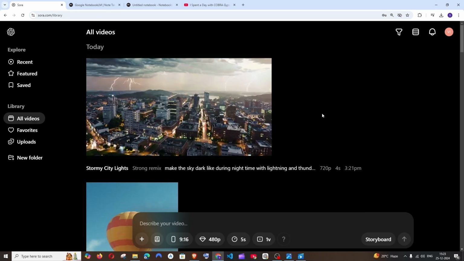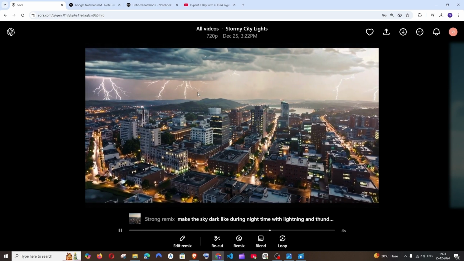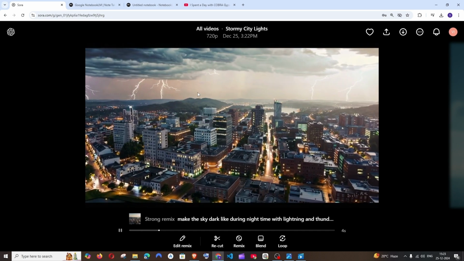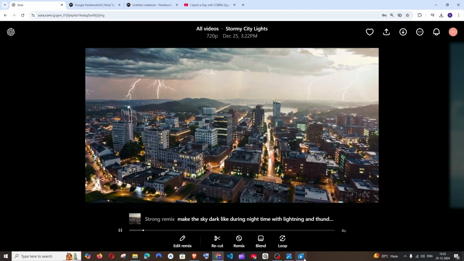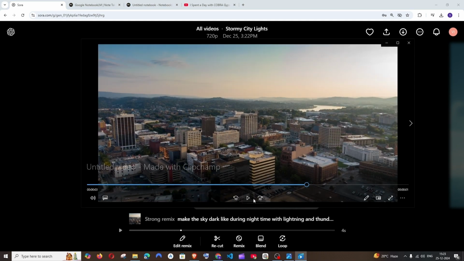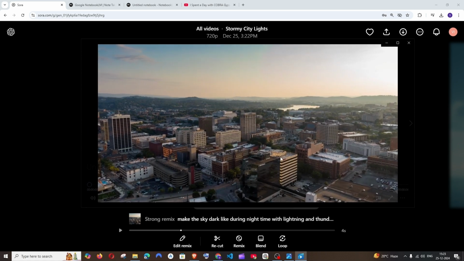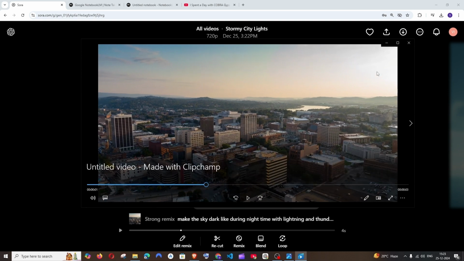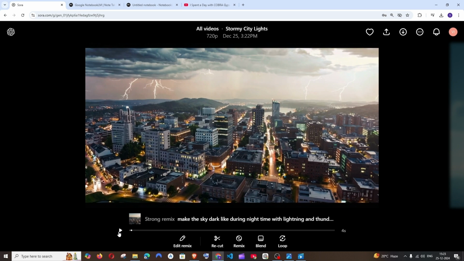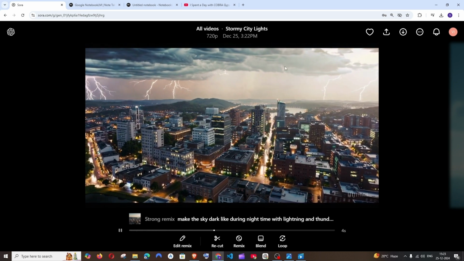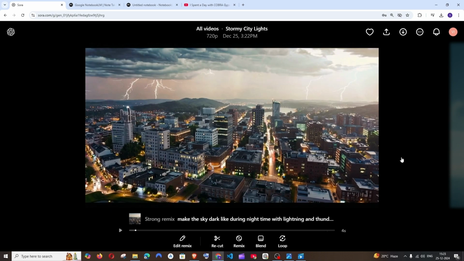So it has given me the output, and this video looks kind of different from the one that I uploaded, but it has given me that effect of night light and thunder. So this is the original video. Okay, so it has literally changed the angle and the perspective of the video, but the buildings are quite similar. The angle has changed, but it has given me what I wanted, a night sky with a lot of lightning and thunder. Not perfect, but does the job.